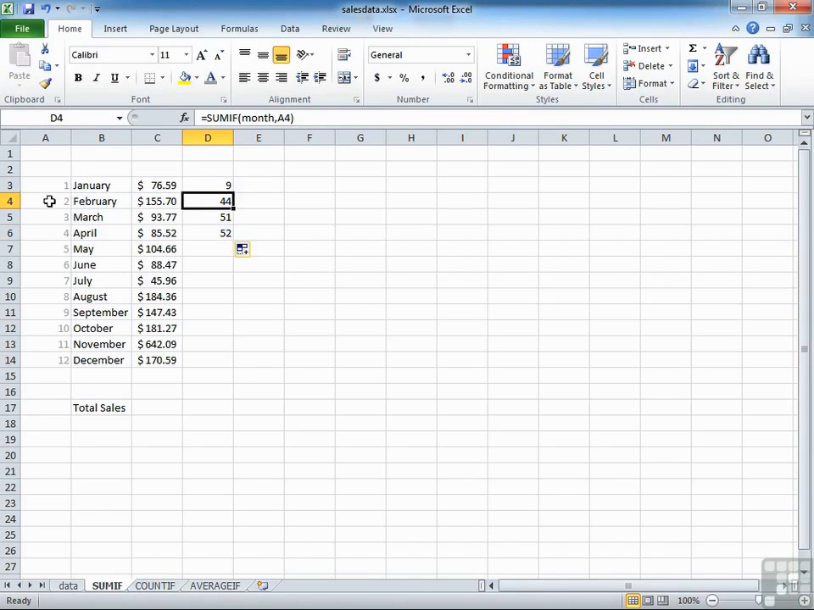And you see that February is 44, but that's adding up all the 2s. And then March is 51, so that's adding up all the 3s. So it doesn't really make that much sense.